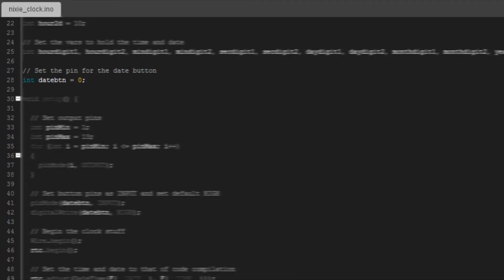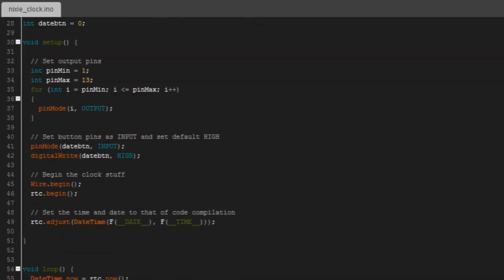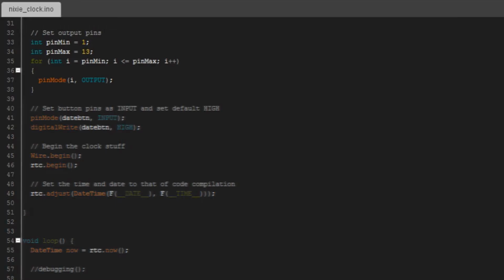Now, onto the setup section. This and loop, which we'll see soon, are required by the Arduino in order for it to compile the code and program the chip. The setup section runs once when the device is turned on before it moves on to the loop. In setup, I have set the chip pin numbers that we used in the earlier variables to outputs. In this case, it's pins 1 to 13.